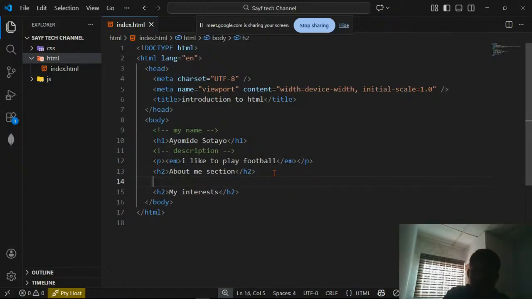So all of this About Me section, we are going to have P tags for all the information that I have about me. And also for my interests, we have a P tag there too.